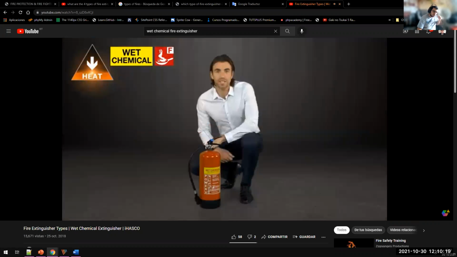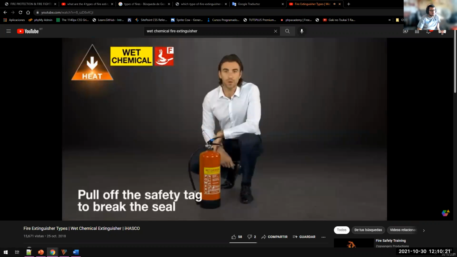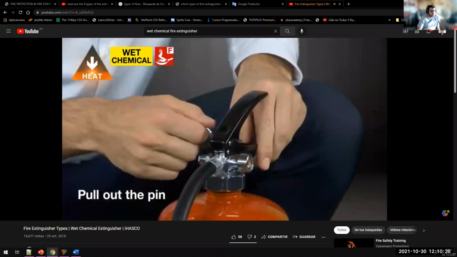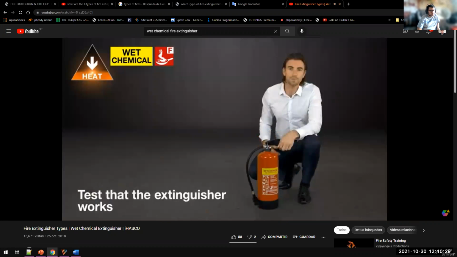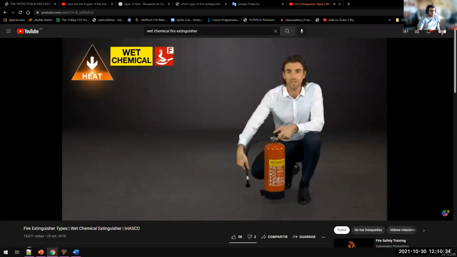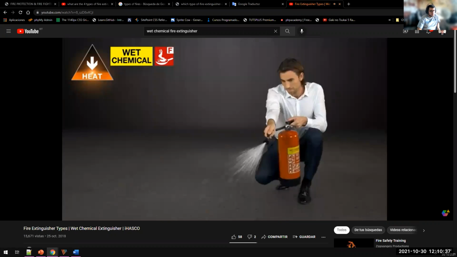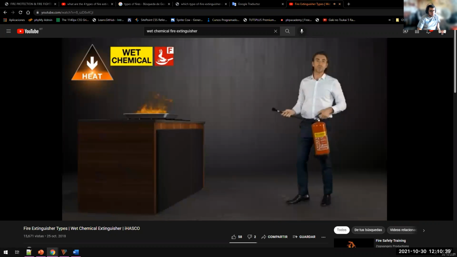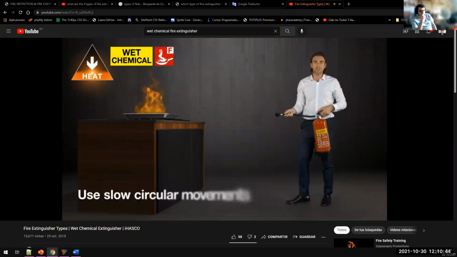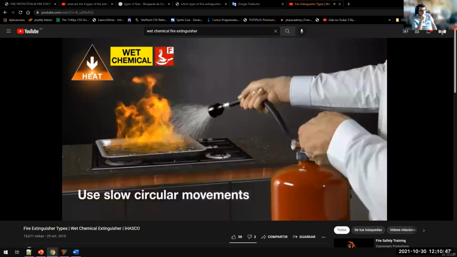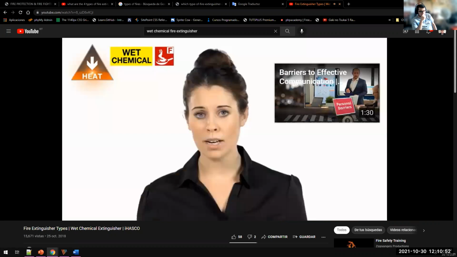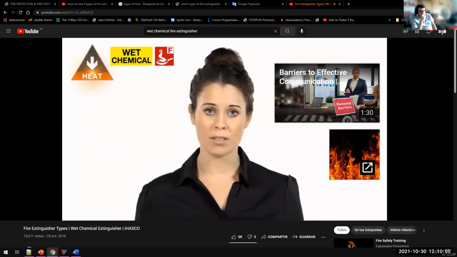To use the extinguisher, you need to pull off the safety tag to break the seal. Then pull out the pin, and test that the extinguisher works by pointing it away from the fire. Make sure you squeeze the handle until the extinguishing agent comes out. Then aim the lance directly at the fire and sweep the extinguishing agent across the fire using slow circular movements until the flames are extinguished. Make sure the fat has cooled before you attempt to take further action.